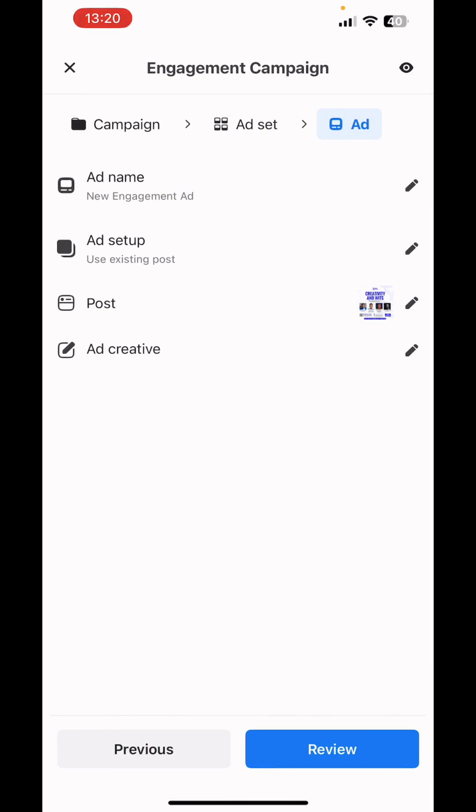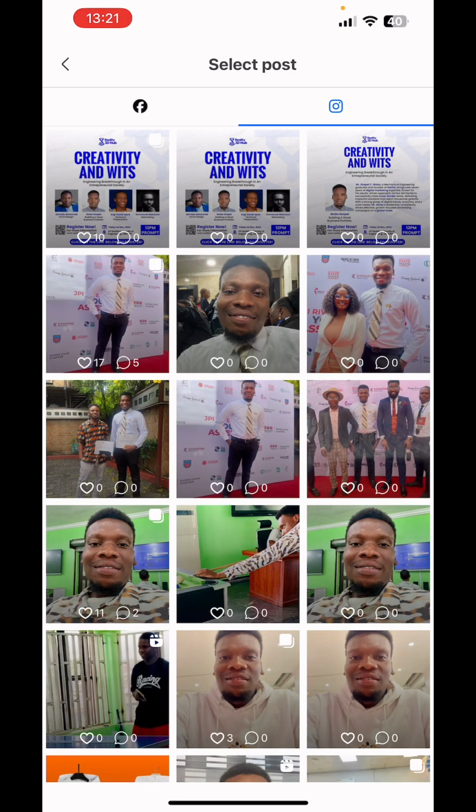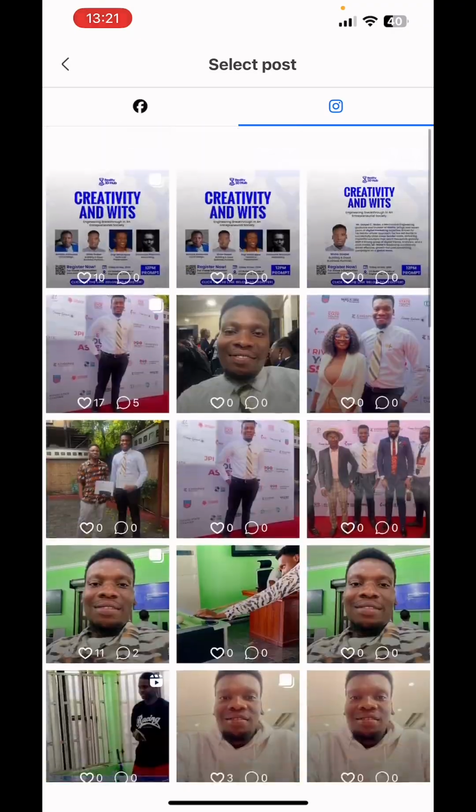Okay, so the next one is the post. We're going to choose the particular post we want to use. So I'm going to click on the edit button. So you can either decide to use a creative from your Facebook page or from your Instagram. So currently at the top, you could see that it's displaying all the existing posts or the posts published on our Facebook page. And at the right hand side, once we click on the Instagram icon or the Instagram logo, it's going to take us to content on our Instagram page.